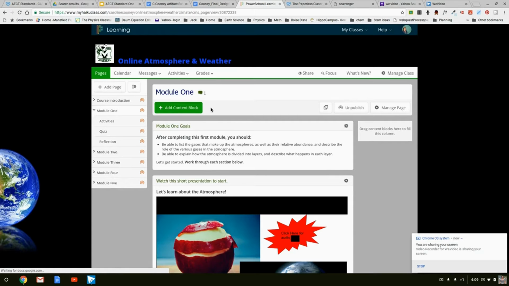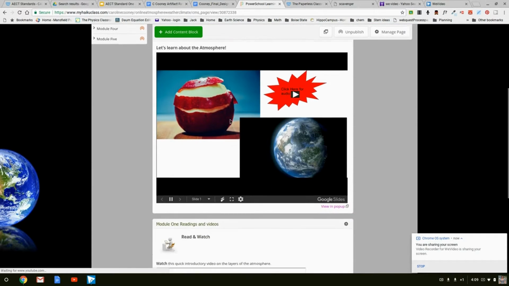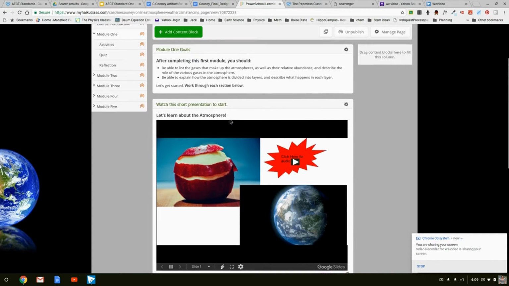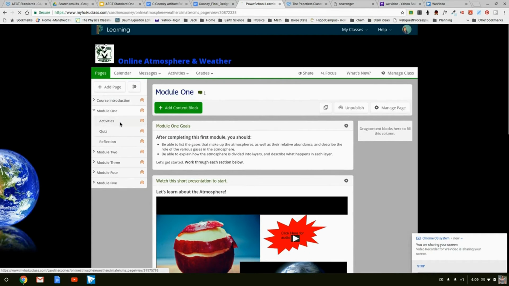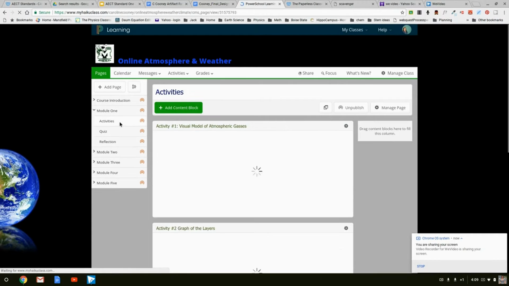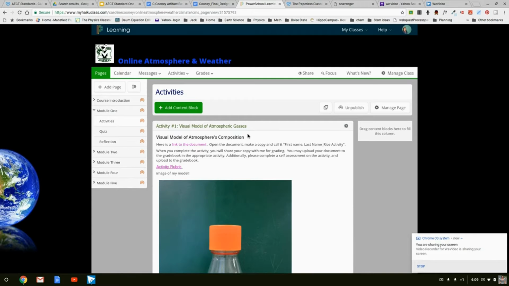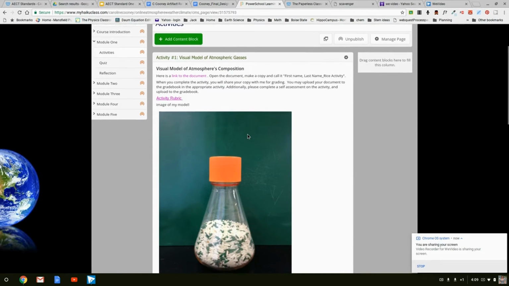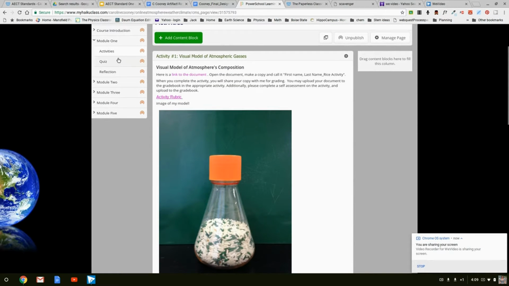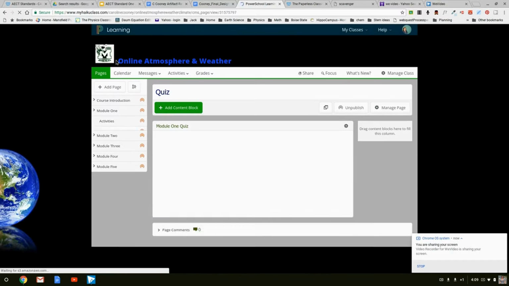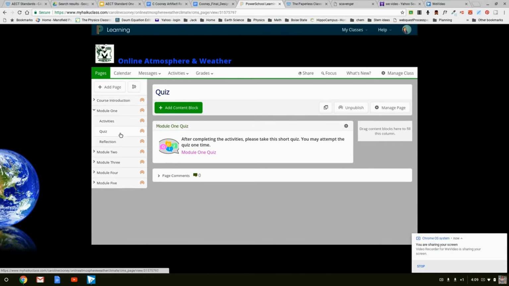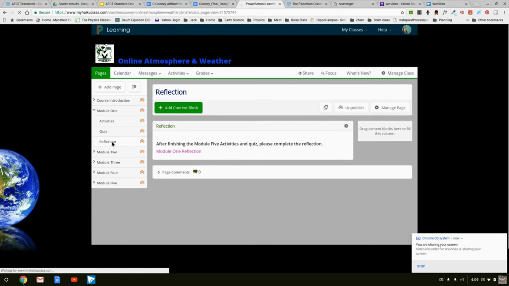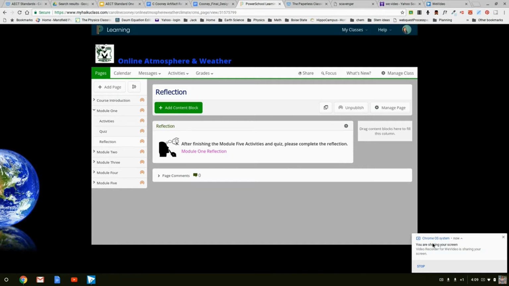First, students see the goals for the unit, followed by the required readings and videos. Next, students participate in 3 activities to help them learn the content and self-assess their activities using the activity rubric. Next, the students take an online quiz. And last, students reflect upon their learning.